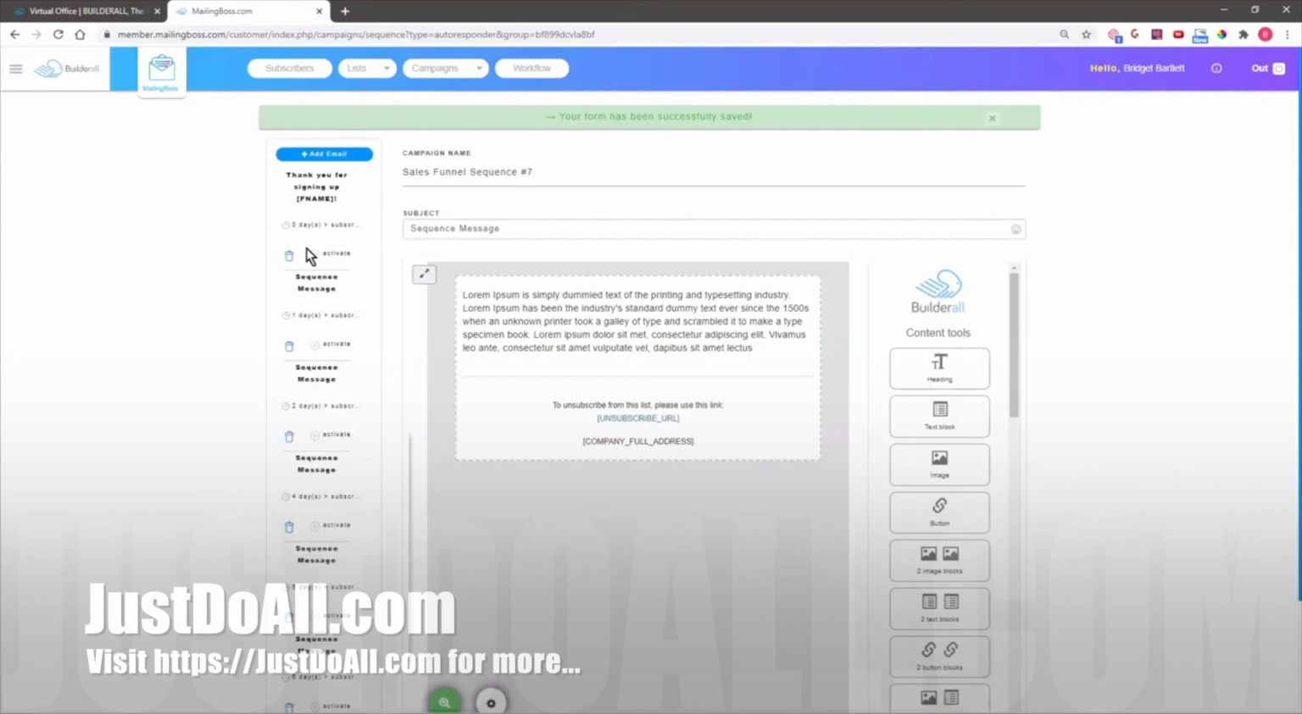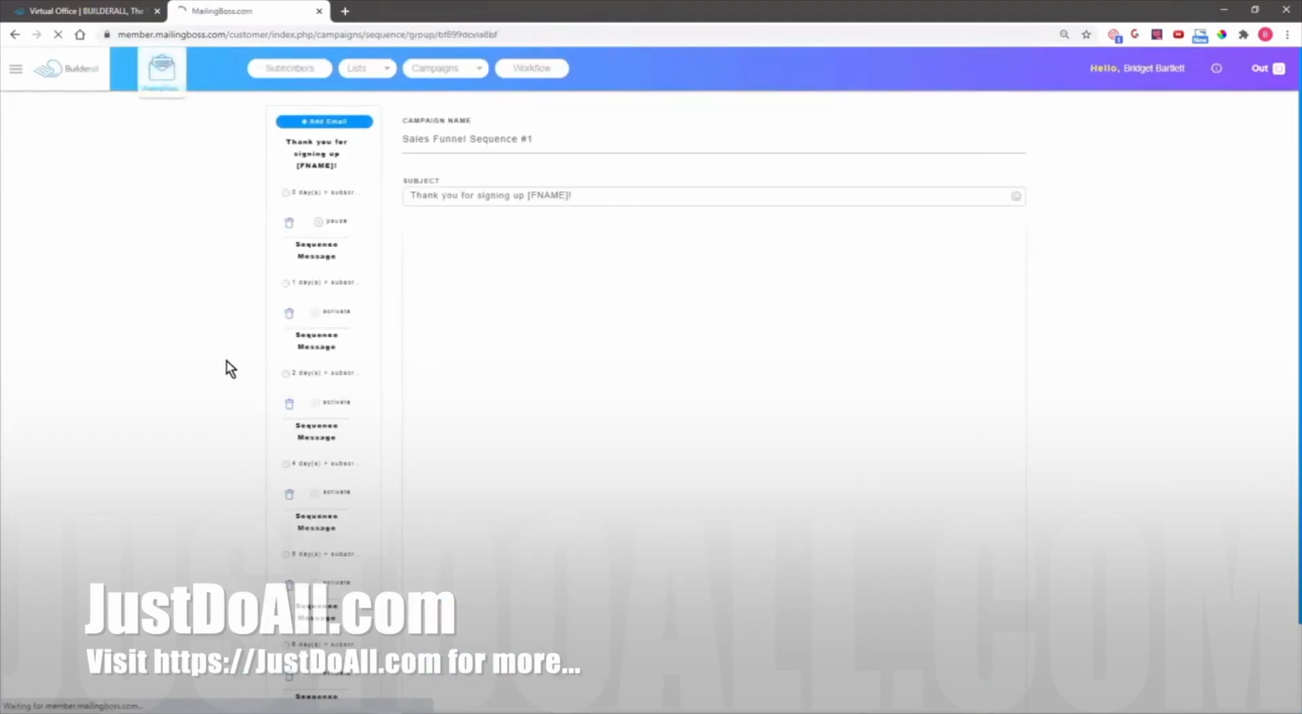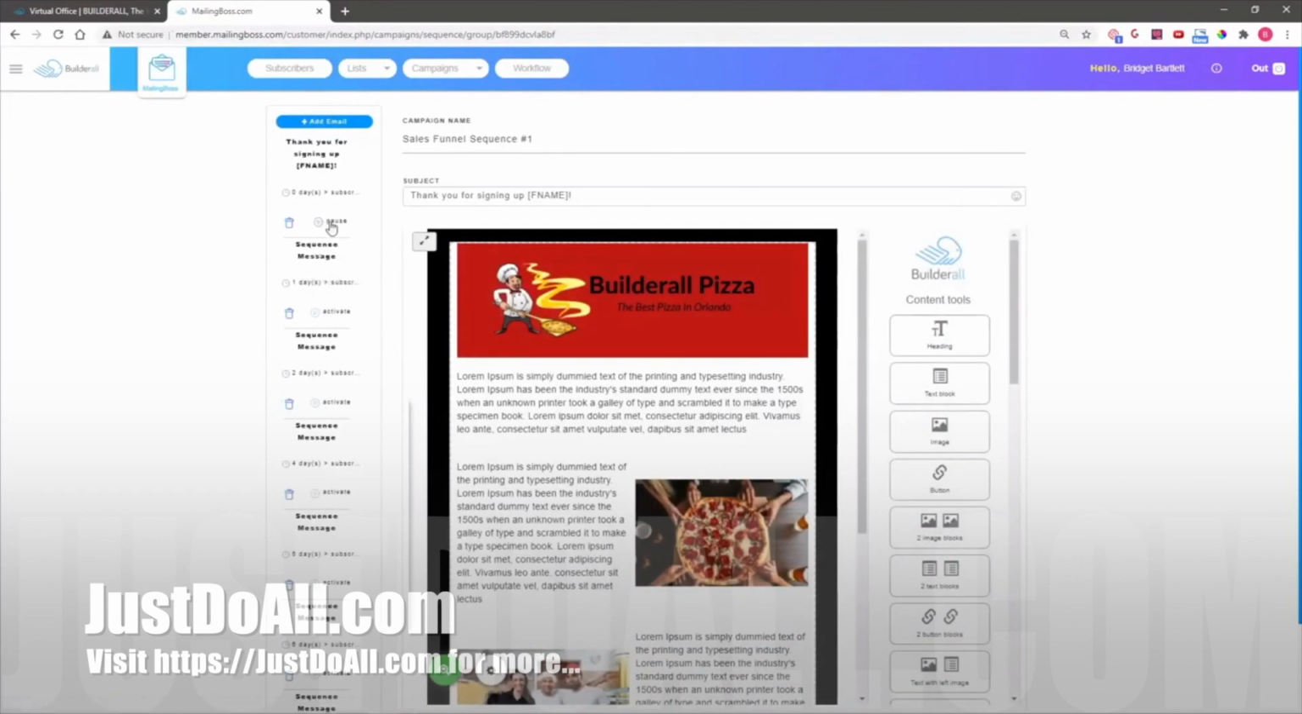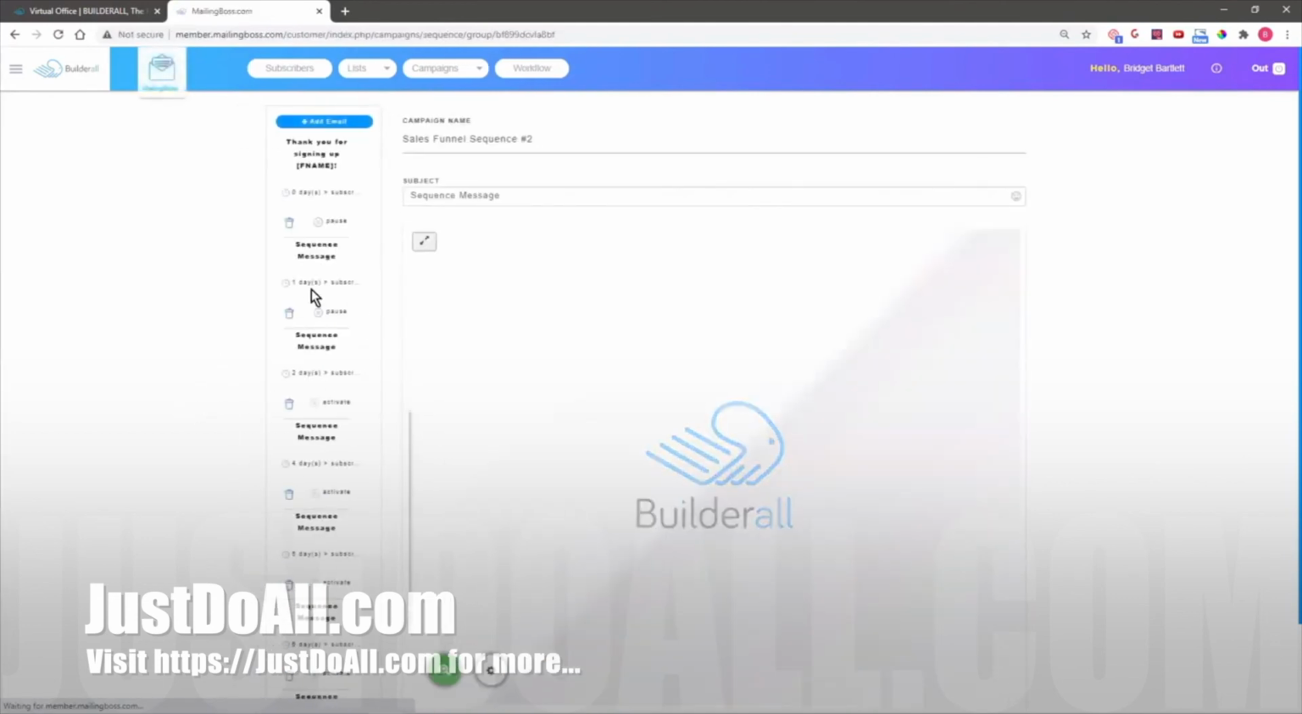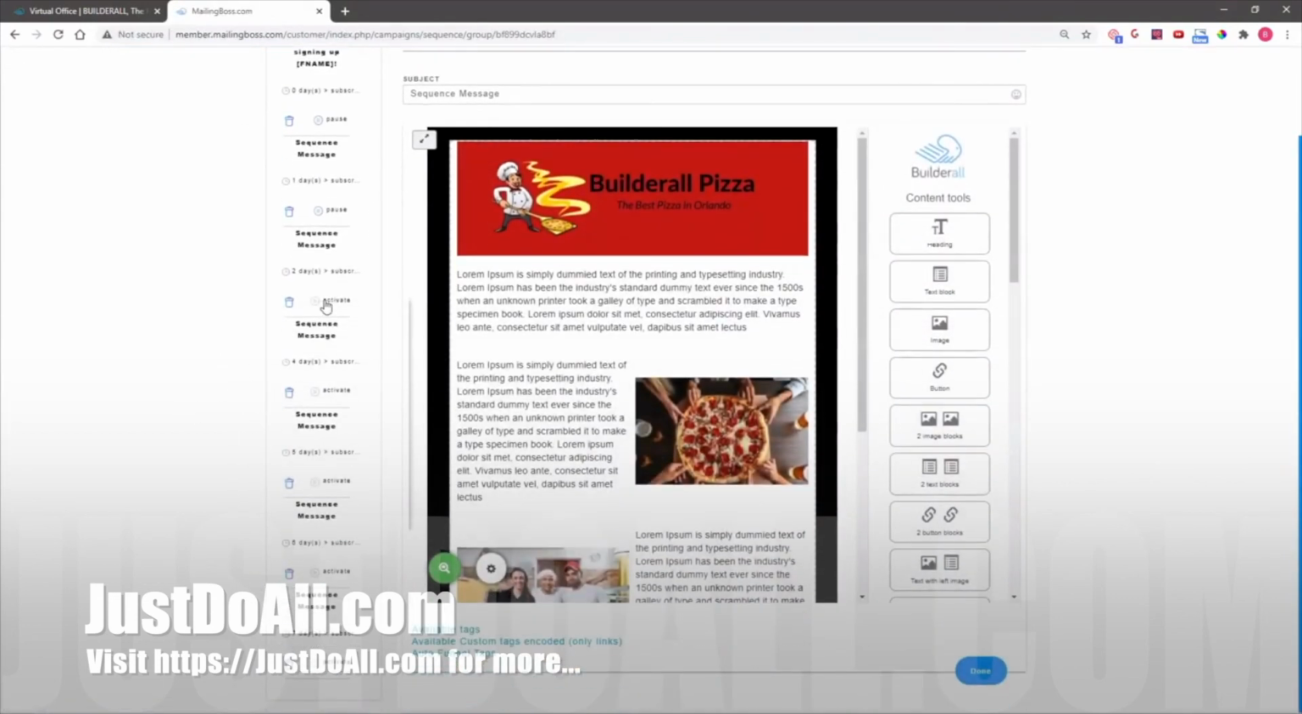But if you want to go through and activate all of these emails, what I like to do is just go through here and then you can click activate. So see, now it's changed to pause, okay? So that email is now active. Now you can click activate here. And now it's changed from pause to activate.